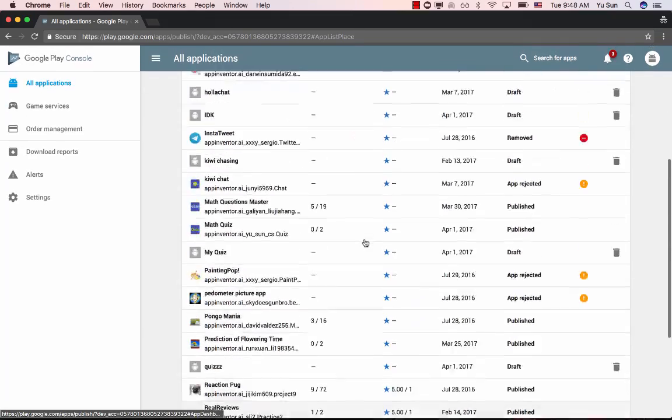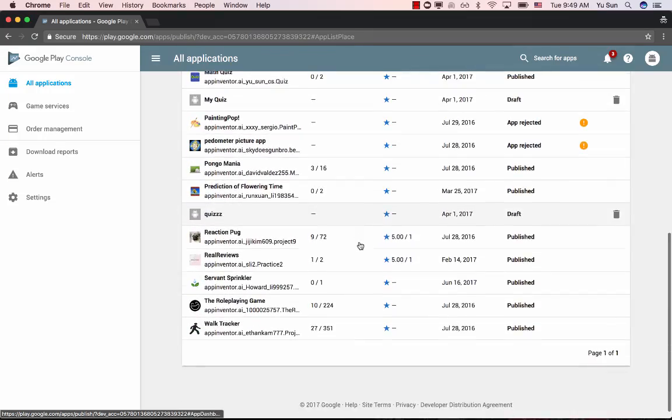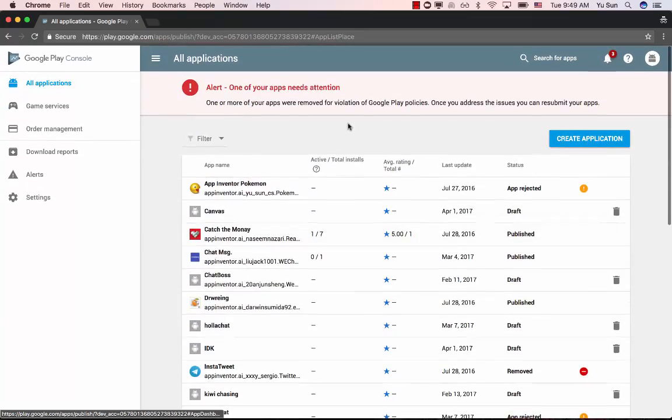So right here, I have a lot of apps published before, and most of these actually are published by some of our high school students. But in order to be able to publish, you want to pay $25 as a developer fee. But that's only a one-time fee, and once you're done, you can just publish as many as you want. All right, so right here, I already have my account set up.